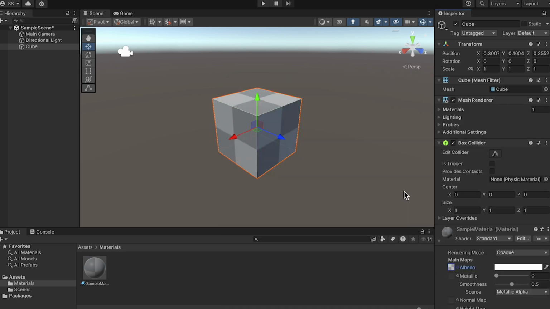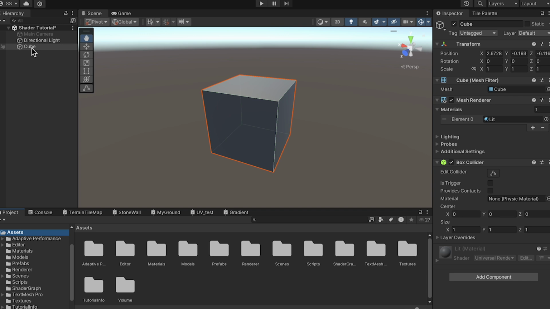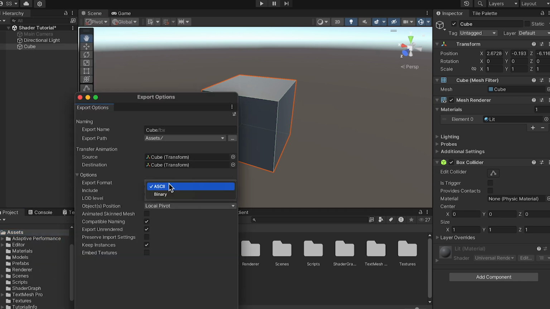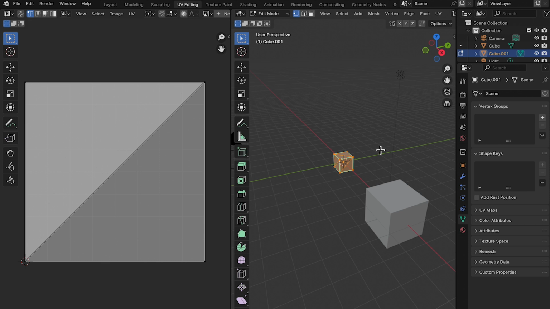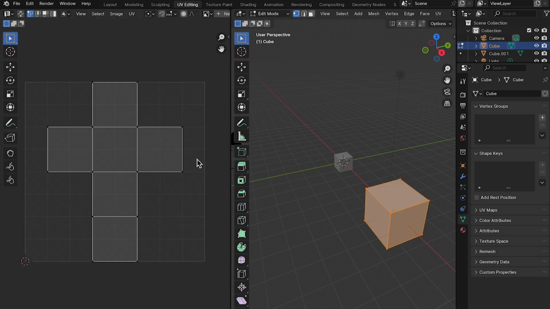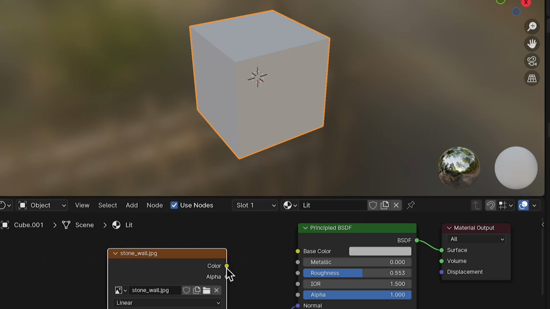By default, in Unity's cube, the UVs of each face will overlap on the same area. To illustrate this, I'll export it and show you in Blender. You can see that the UVs of the Unity cube are different from the Blender cube, which has no overlap. We'll focus on the Unity cube.